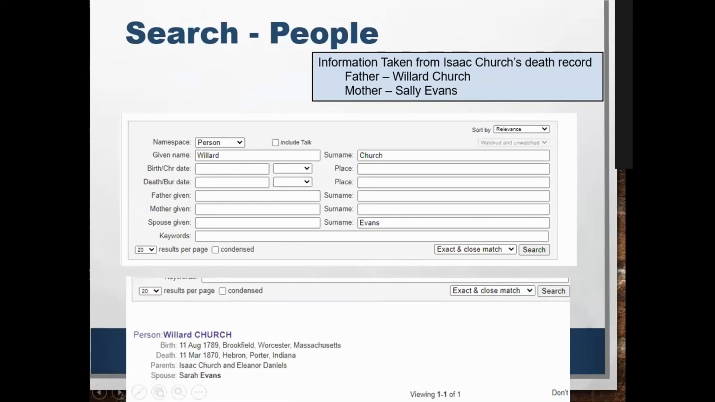Well, at the time, the family person page that I have for Willard only comes up once. And it's Sarah Evans. His father is Isaac Church and Eleanor. New to me at the time when I located this. So it's like, okay, I'm going to be heading backwards now. I'm going to be moving one generation at a time. How far back will I go?